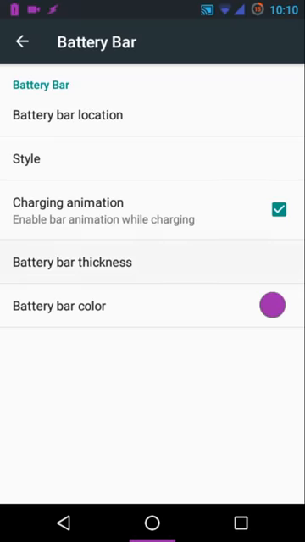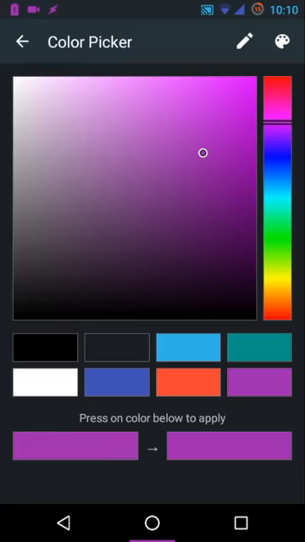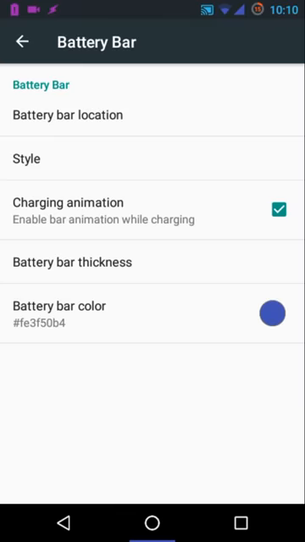Then you can also adjust the thickness of the battery bar. We have 1 dp, 2 dp, 3 dp and 4 dp. Then you can also adjust the color of the battery bar. Yeah, there you can see.